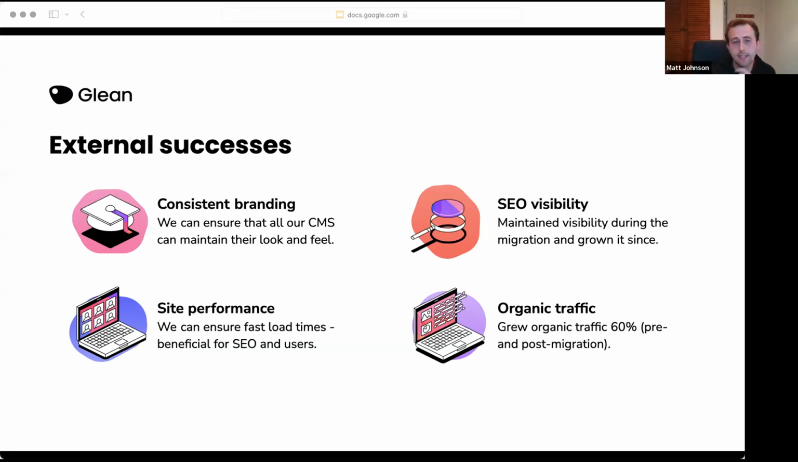And SEO visibility and organic traffic, which of course go hand in hand. We actually maintained our visibility over the course of the migration, which is what you really want from a migration. You don't really expect to grow during a migration; it's just about maintaining what you already have. But fortunately, we were able to steadily grow our SEO visibility post-migration as well, which is a real sign of our success. And as I say, we were able to grow organic traffic by 60%, comparing pre-migration to post-migration. So another really good result for us.